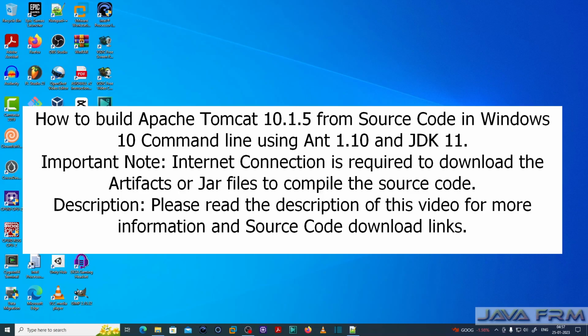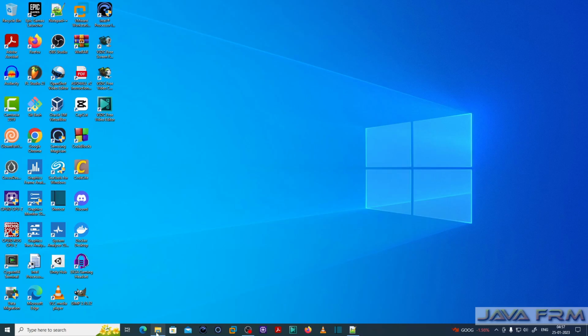Welcome to Java Forum. Now I am going to show you how to build Apache Tomcat 10.1.5 from its source code in Windows 10 operating system using Apache Ant 1.10 and JDK 11.